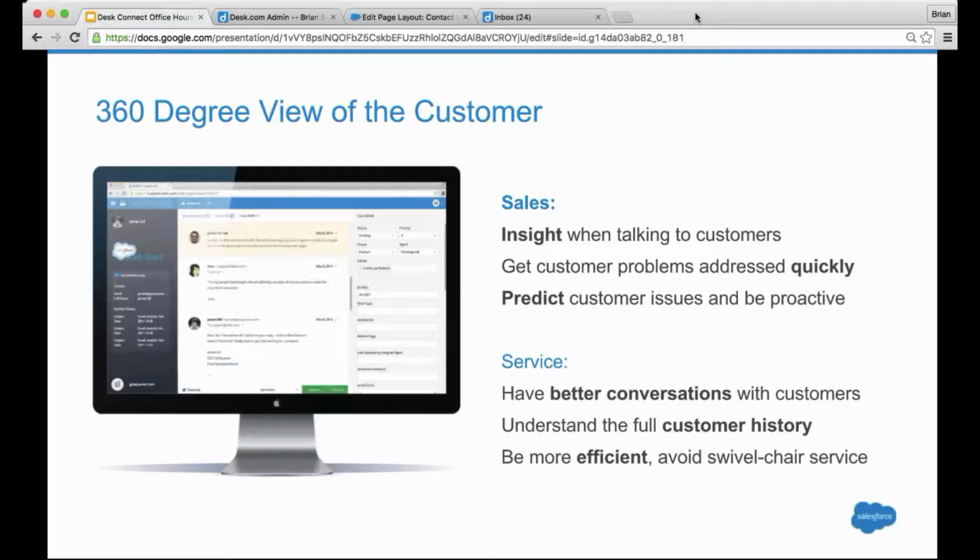So from a sales perspective, we know that your sales team is going to be more effective if they have access to customer service cases. And that's one of the main features of Desk Connect: just being able to connect your sales team that's living in Salesforce and your customer service team that's living in Desk.